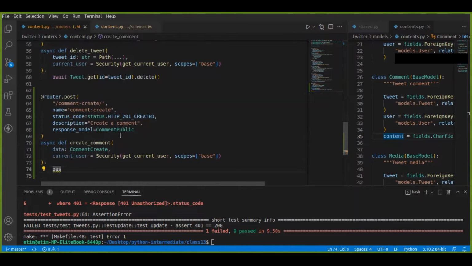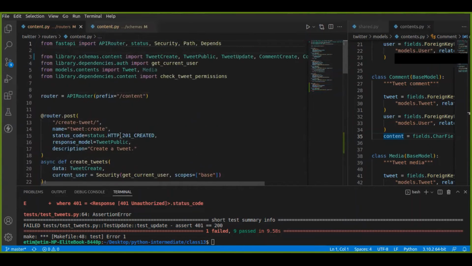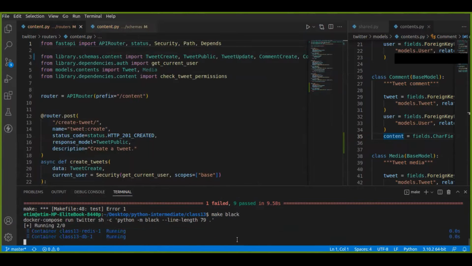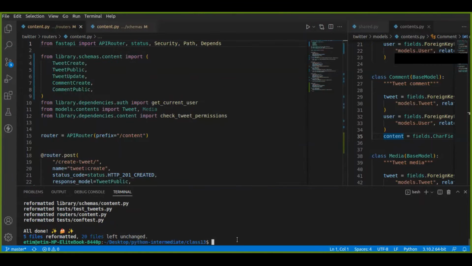For now, let's pass here. All right, our code, the length here is so long. So let me format this code with down. Okay, while it's formatting, I have some questions.